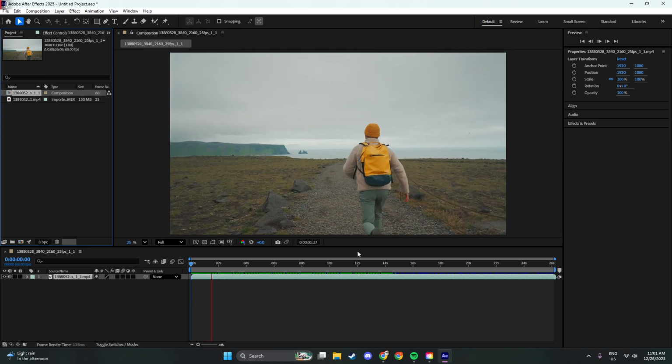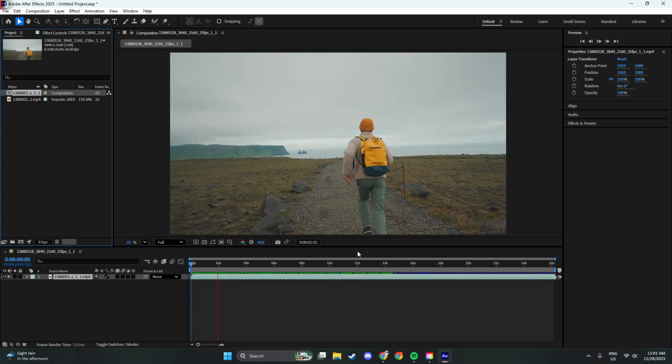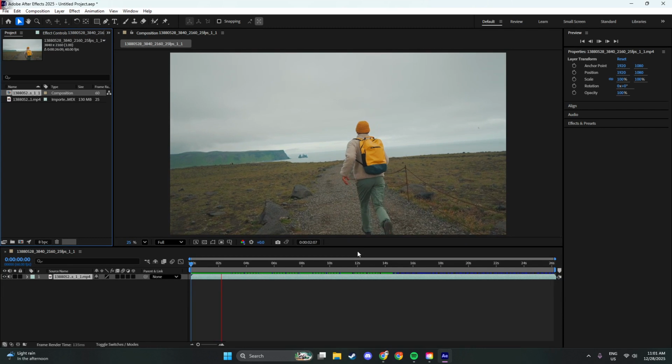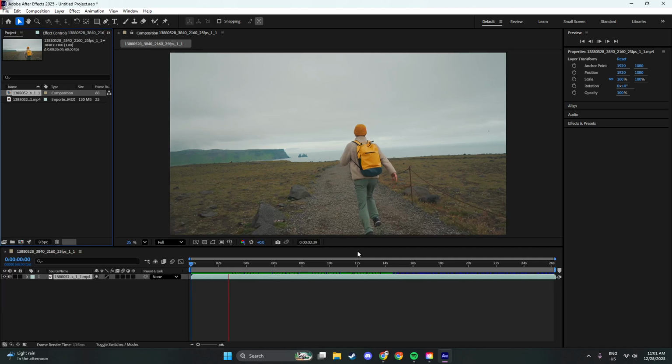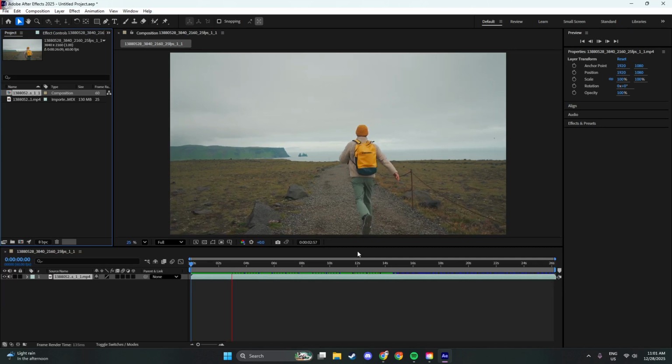If the result isn't what you expected, no worries. You can always return to composition settings and adjust the frame rate again. It's a non-destructive change, so feel free to experiment until the motion feels right for your project.